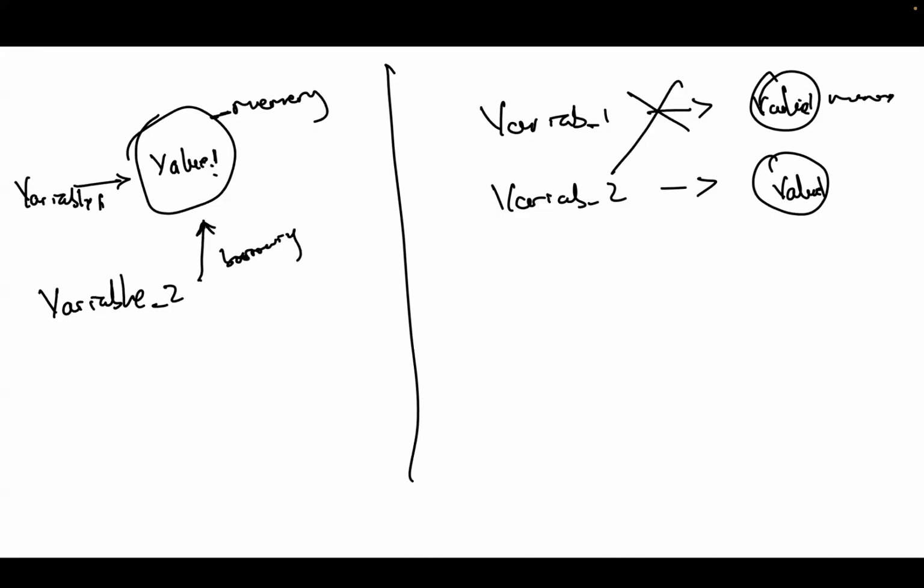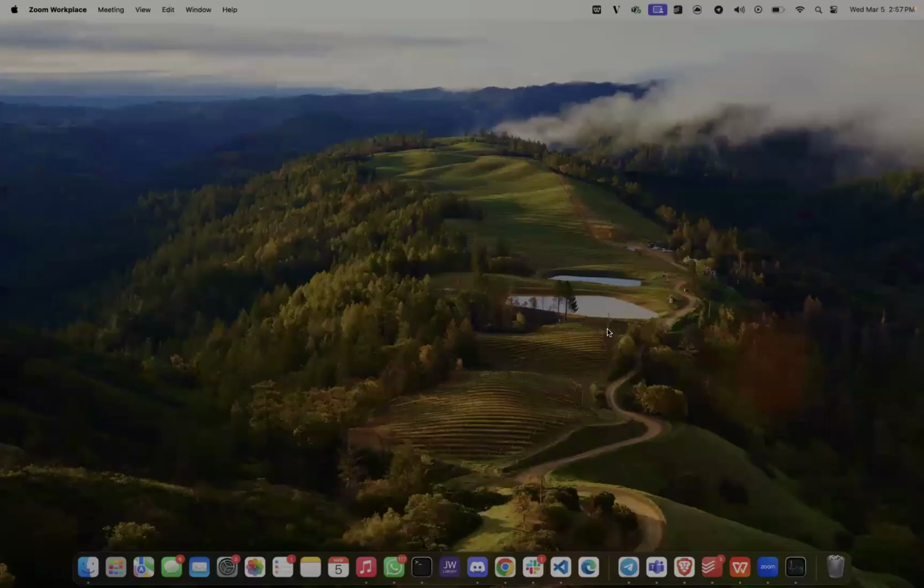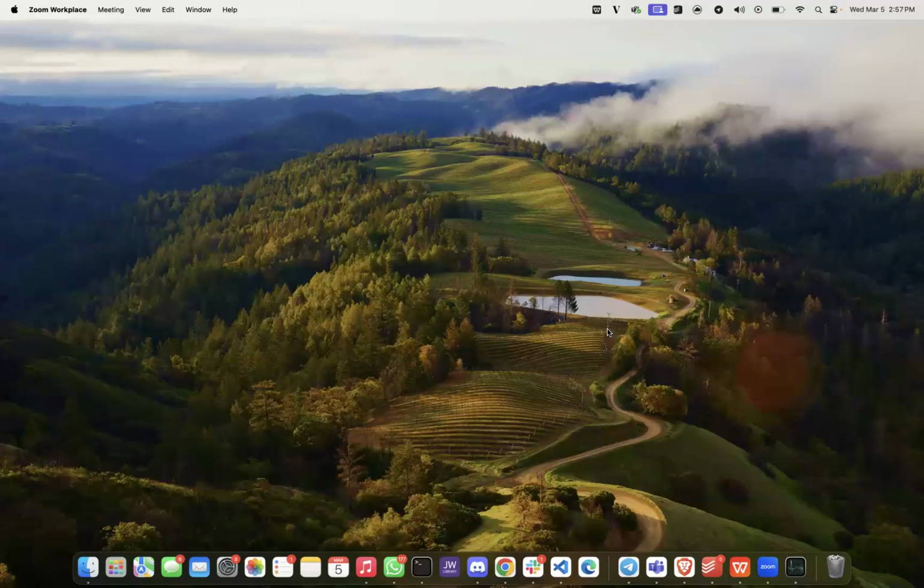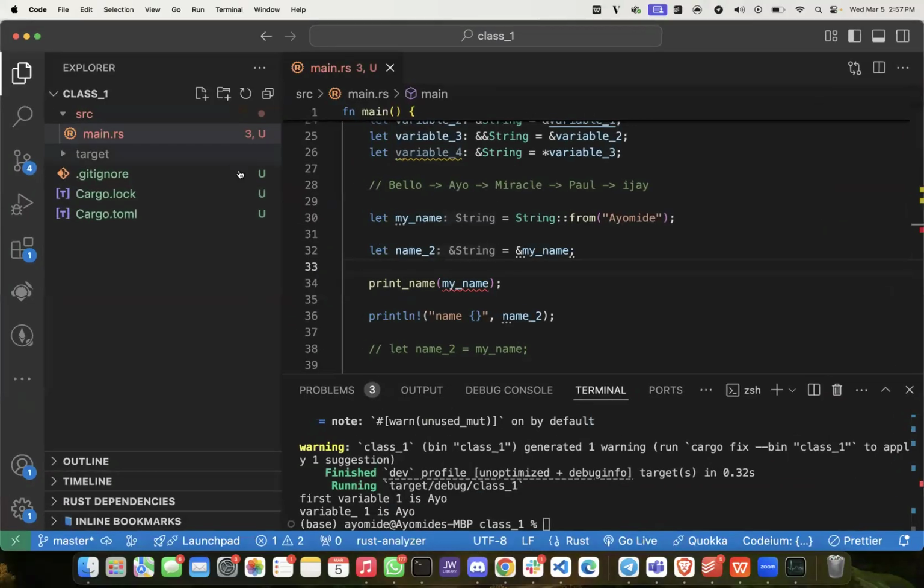But for movement of ownership, the moment variable 2 is equal to variable 1, the value is no longer owned by variable 1. The value has been moved to variable 2. At this point, variable 2 is the new owner of the value. And that actually leads us to our question. Why is this throwing an error?